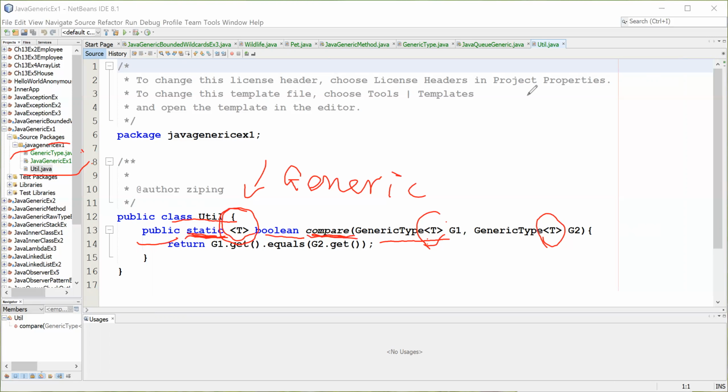Generic plugged in. So this method is called a generic method. It doesn't have any specific type, it's all regarding generics. And what it does is quite simple. This part calls our generic type class's get function, and then compares it with the other object. So pretty straightforward, this method.